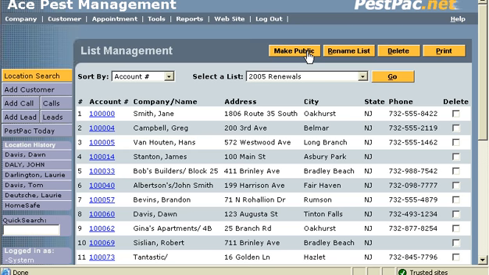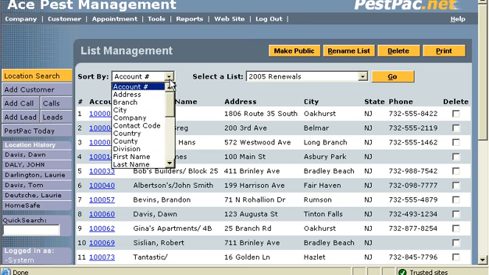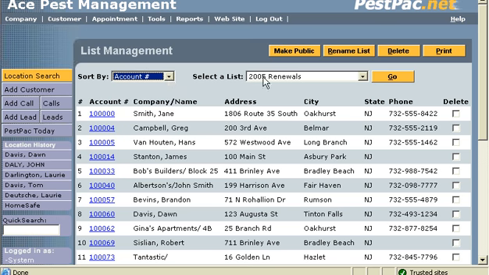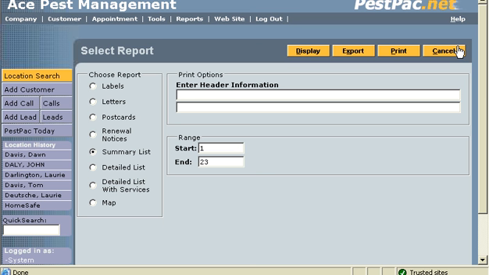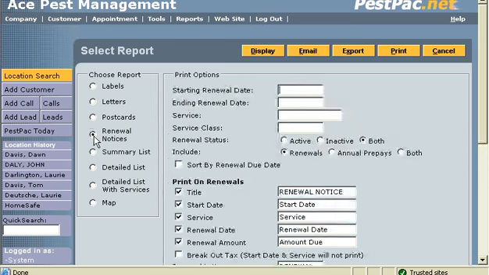You can resort the list using the Sort By drop-down menu or delete any customer from this list by clicking on the check mark next to the account name. When you are ready to print, click the Print button and you'll have the option of choosing what type of report or form you would like to print. Select the Renewal Notice option.